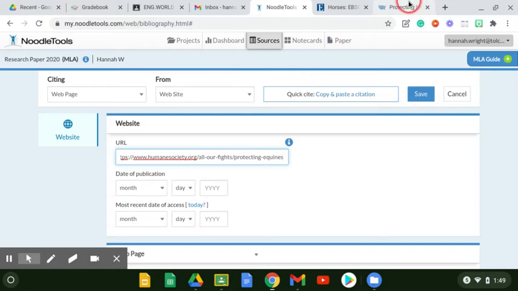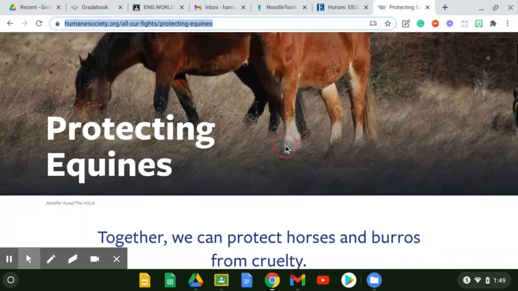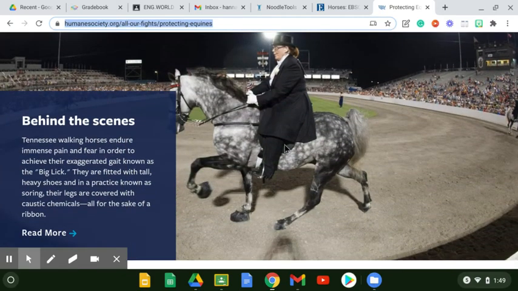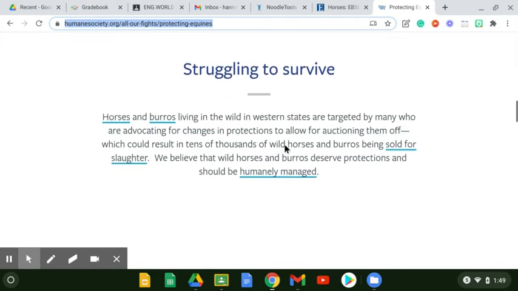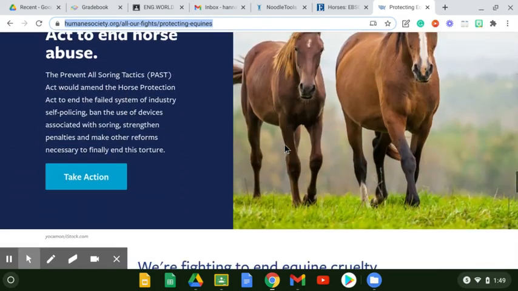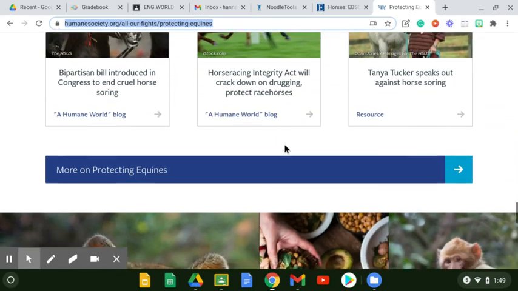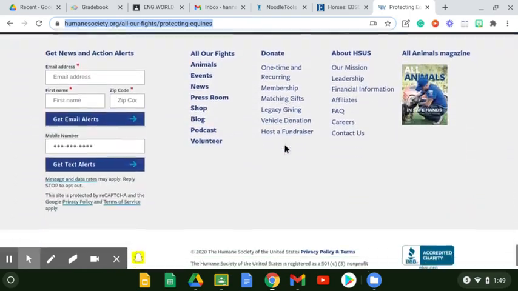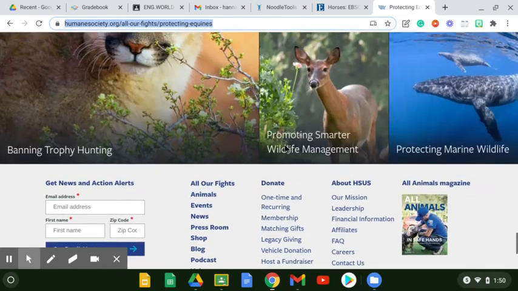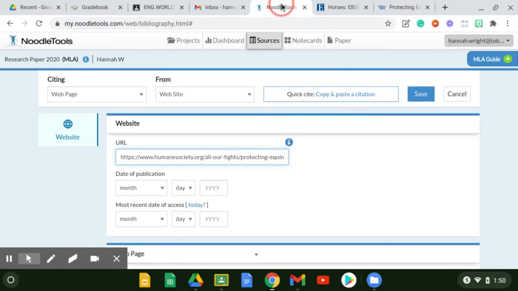Date of publication. I'm going to go back to my website and see if I can find when it was published. It might not be there, but we're going to take a look. Okay, scroll through here. Usually a lot of the information that we want is down at the bottom. Kind of tells us about where it came from. Now, it does not have a date that this specific article was published. So I'm going to leave that blank, but I can say that my most recent date of access was today. So I just click today and it makes that.